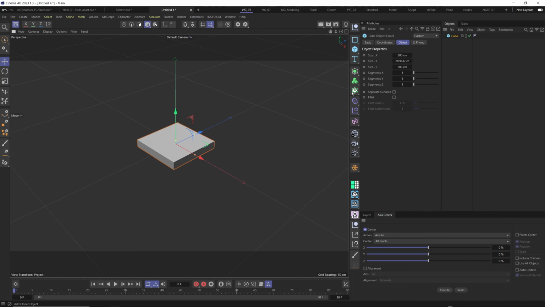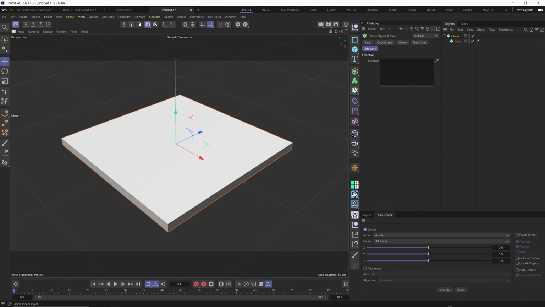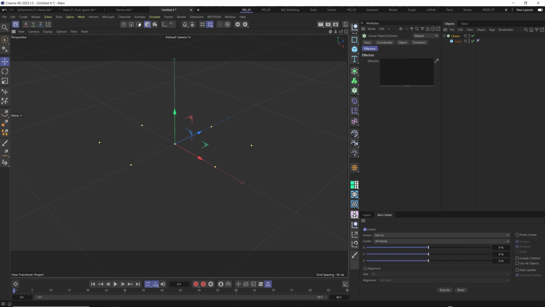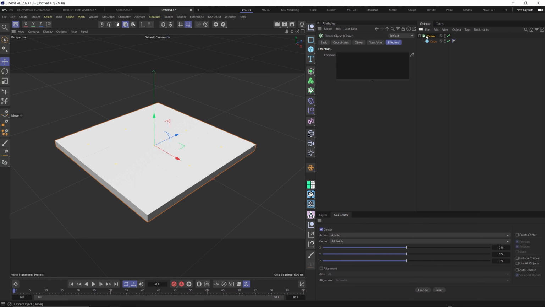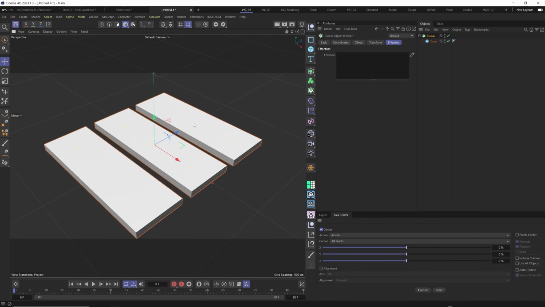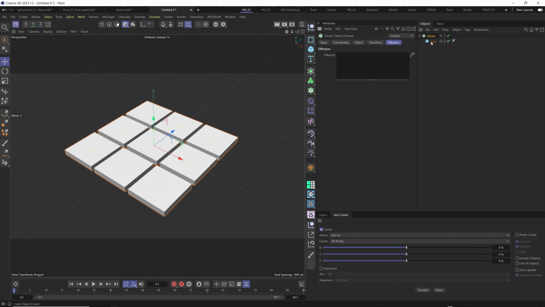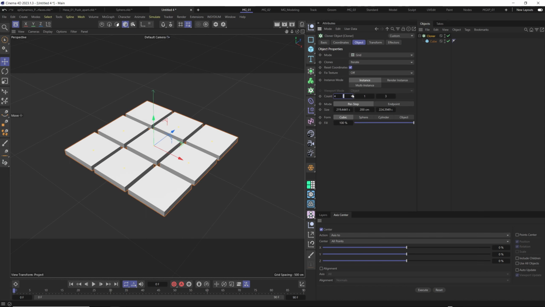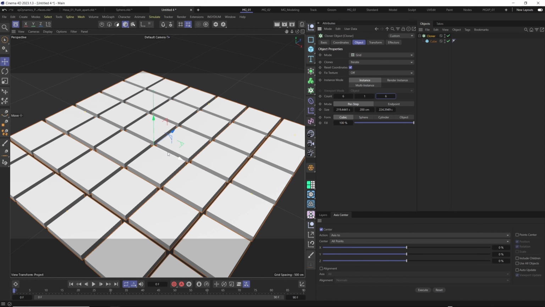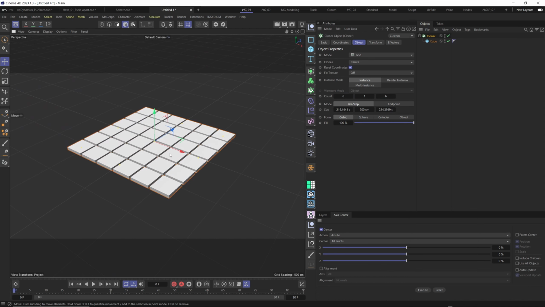Just hold Alt and click on Mograph, and we'll add the cloner to your cube here. With these yellow handles, give a little bit of space, and when you select the cloner you can add, for example, 6 and 6, and we have a few more cubes.